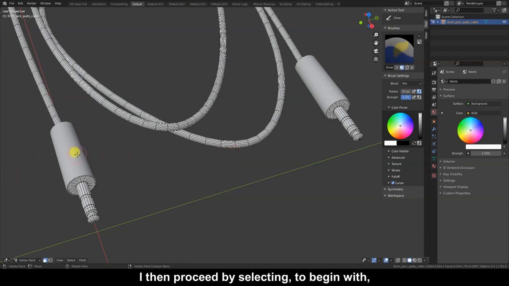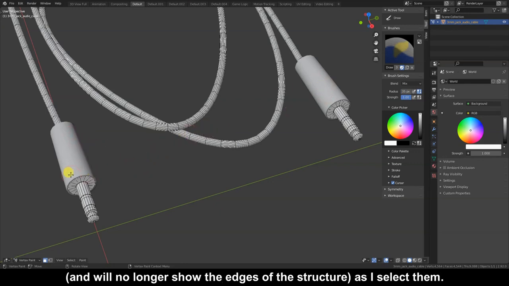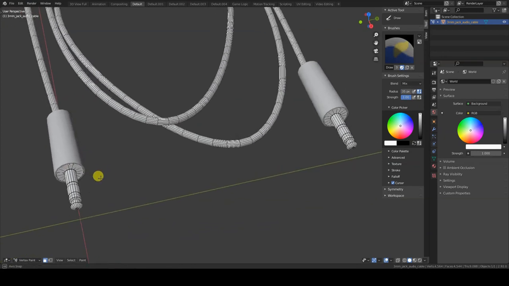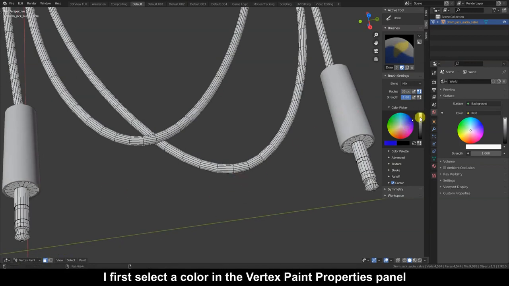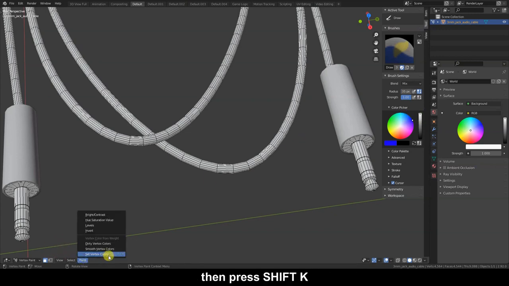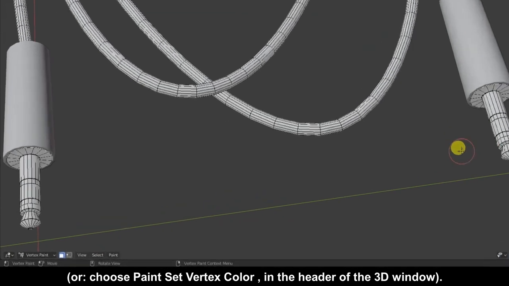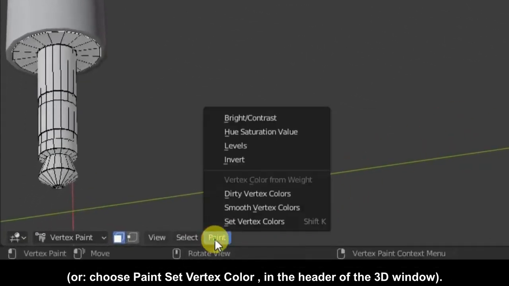I then proceed by selecting, to begin with, the parts of the glossy plastic connectors, which will change color, and will no longer show the edges of the structure, as I select them. To assign a vertex color to these parts, I first select a color in the Vertex Paint Properties panel. We can open or close this panel with the N key, then press Shift-K, or choose Paint Set Vertex Color in the header of the 3D window.